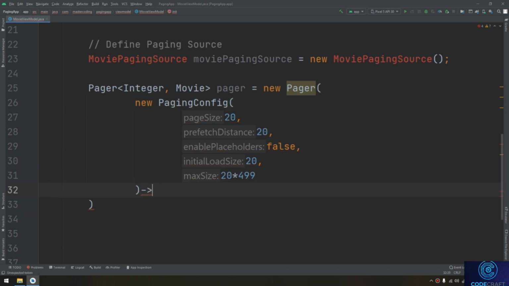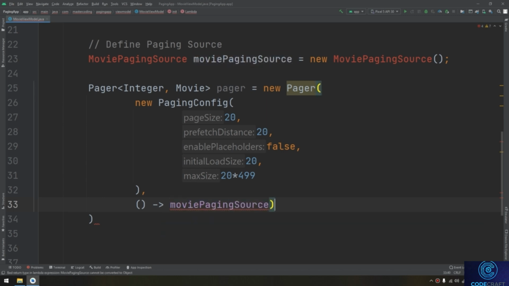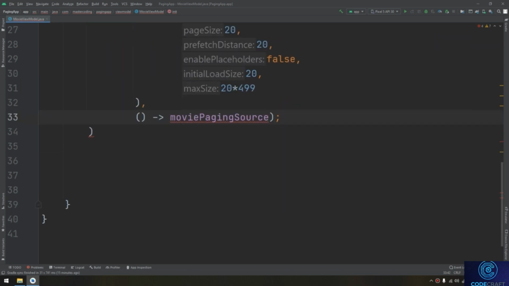Now, I will put here this lambda, MoviePagingSource, to set the paging source. Okay, this is what we are going to create in the next video.